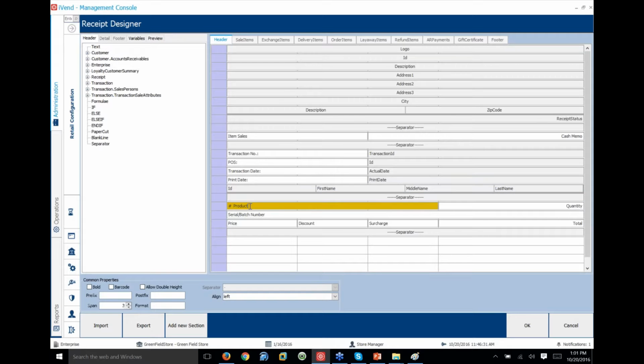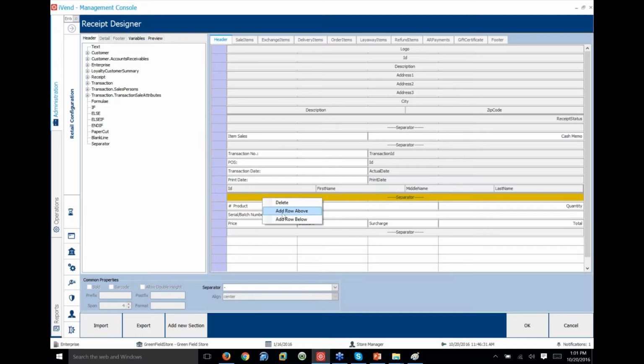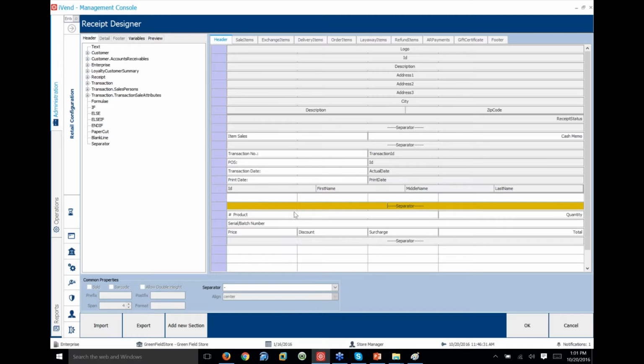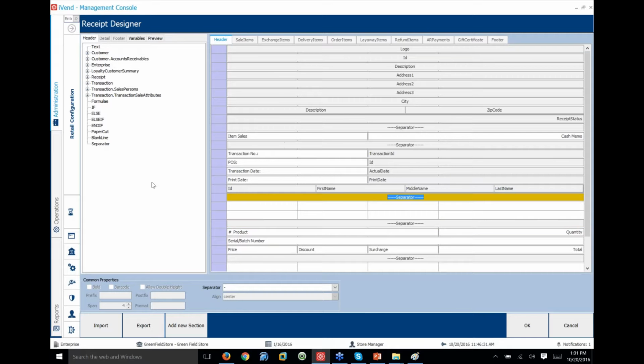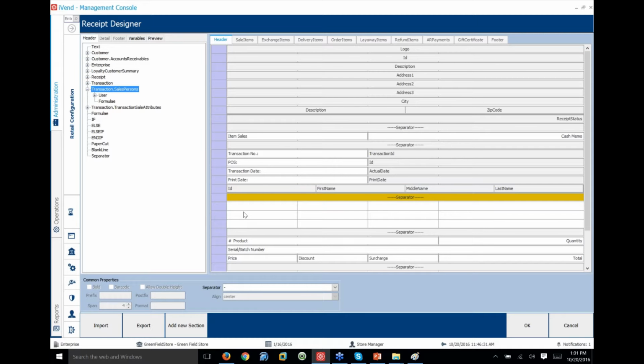So go to product and select the above row, add above row. The row will exist above the product. Give a separator. The transaction salesperson. This is the sale added salesperson names.